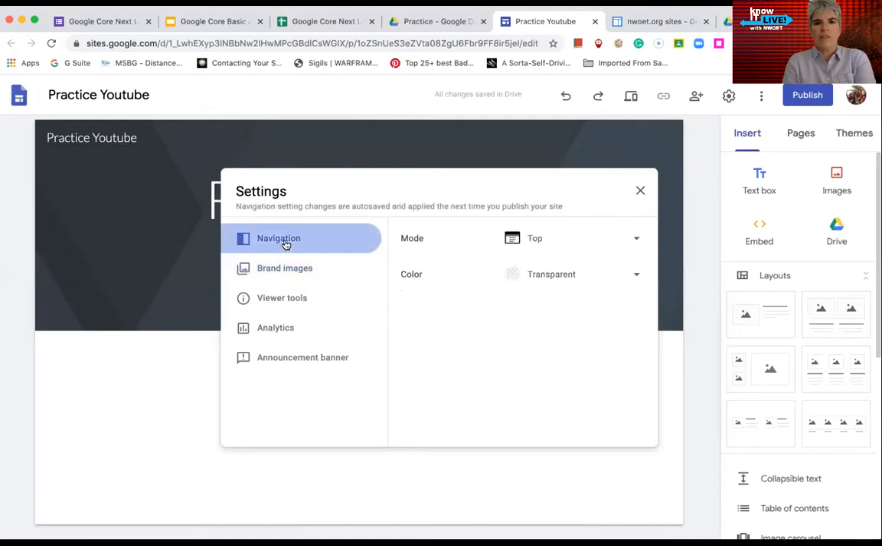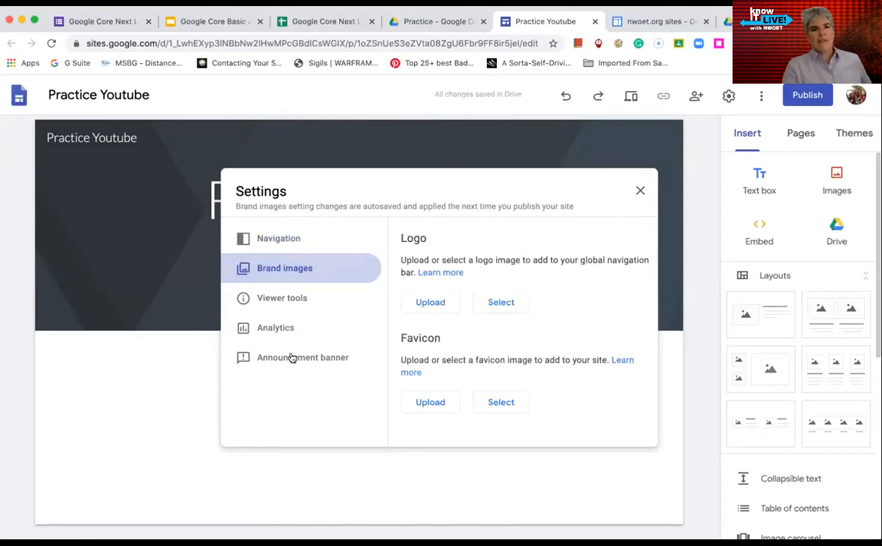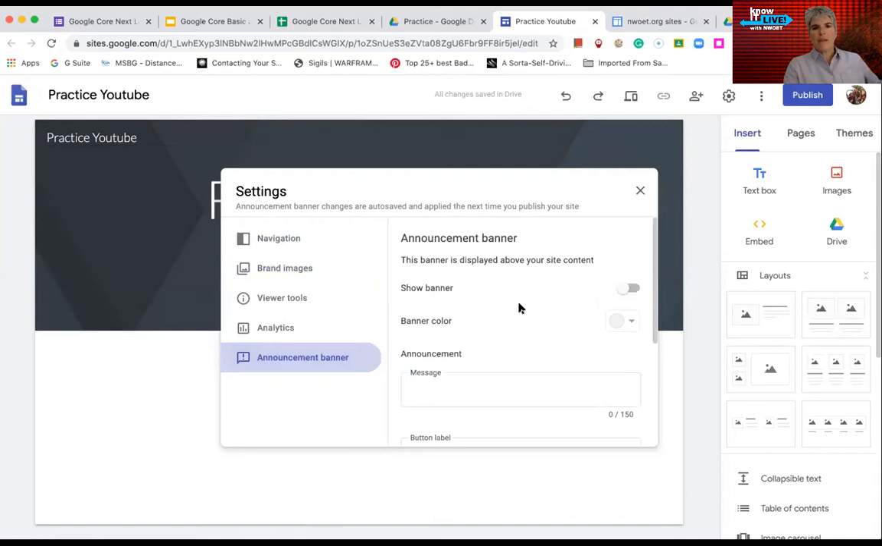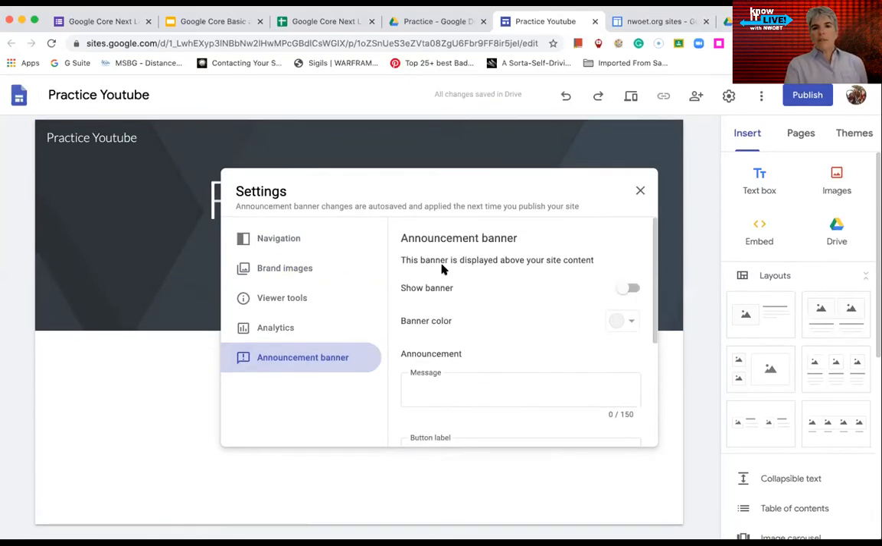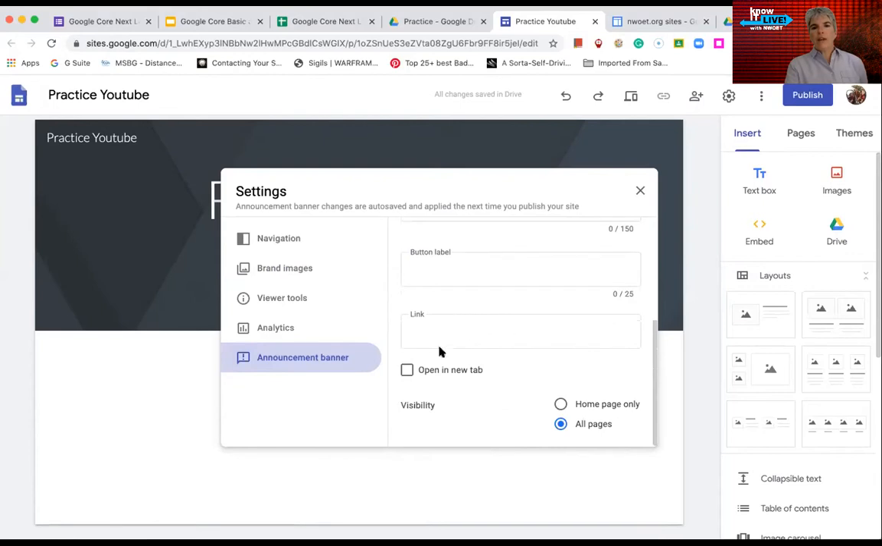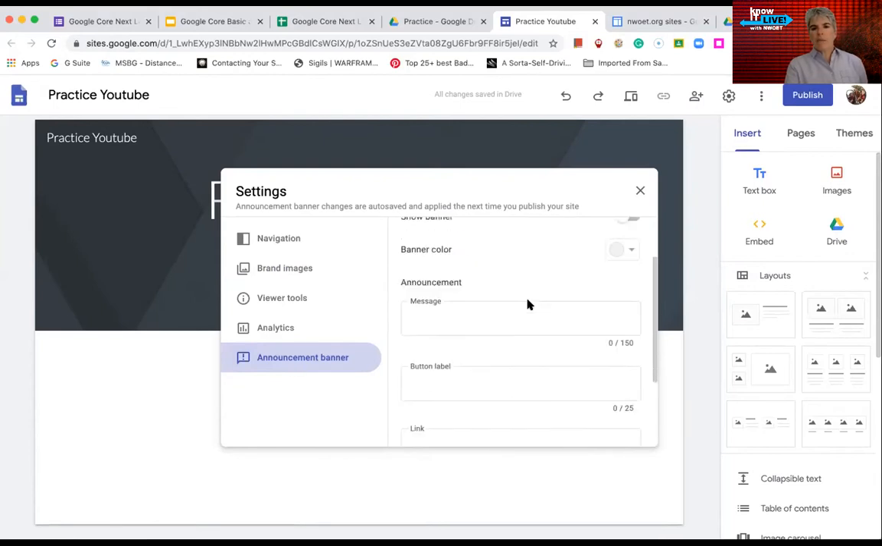You can change your navigation to top or to side. You can make your colors different. I can do brand images. This is a new thing down here, the announcement banner. So I can put a banner at the top, for instance, during the pandemic or during a special closedown or special sale, people will put a message up at the top to draw attention from people who come and visit their site. So you can put some information in there and have a redirect that's within the announcement banner as well.